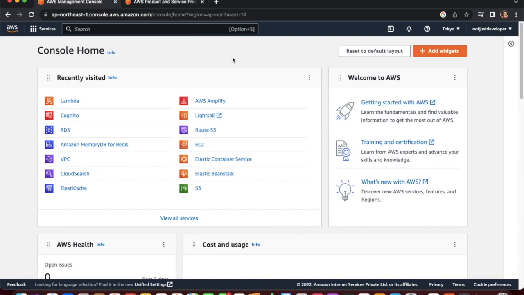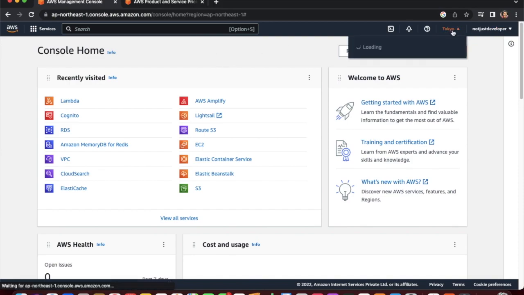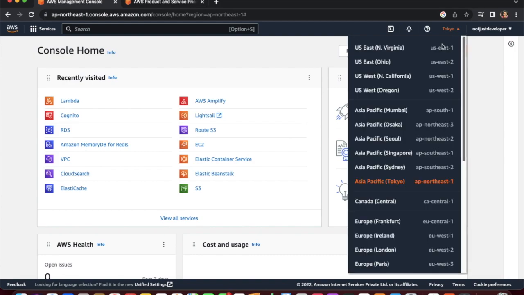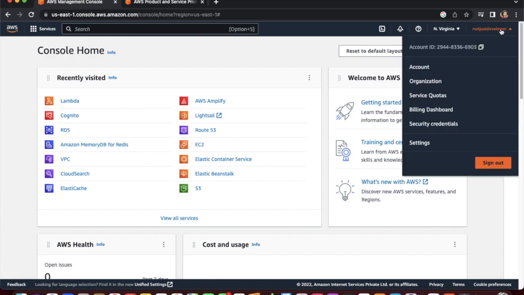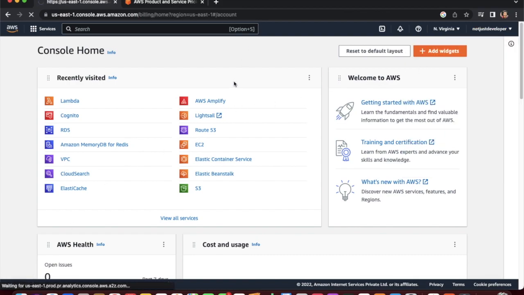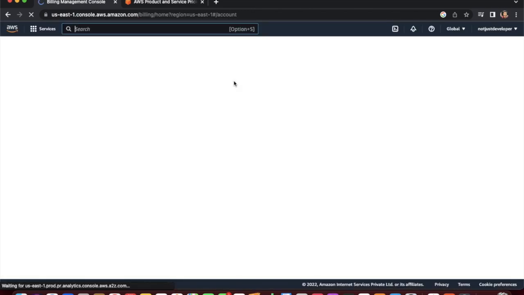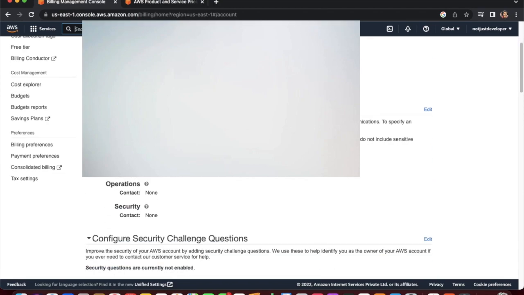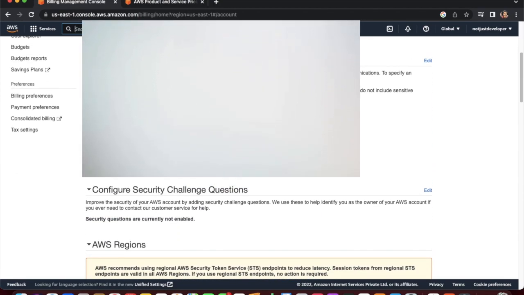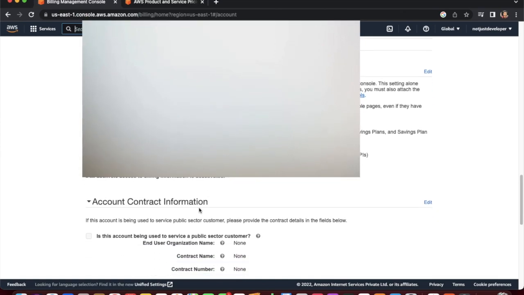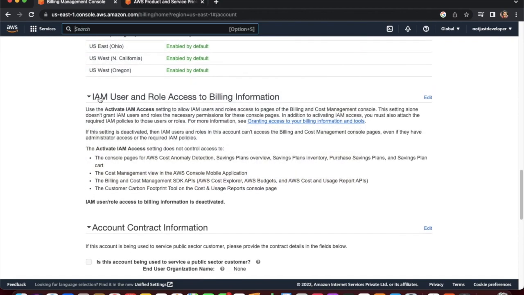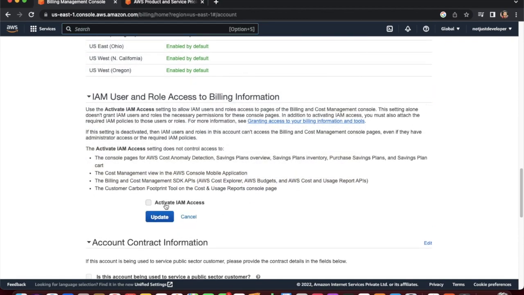Now we need to do some more things. If you see there, we currently have the Tokyo region. I recommend that you come to US East Virginia, and we need to do some more things. For that we need to go to this option, NotJustDeveloper, your username, and just click on account. Just scroll down. Here you can fill in your alternate contact details if you want. For me, I'm not entering. Just scroll down and edit the option for IAM user and role access, and activate IAM access.